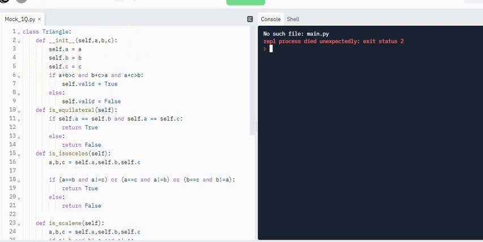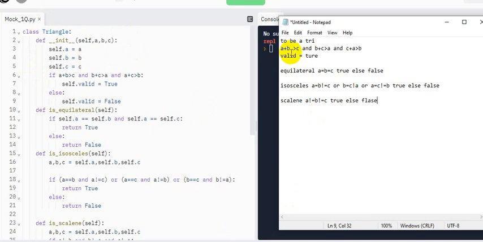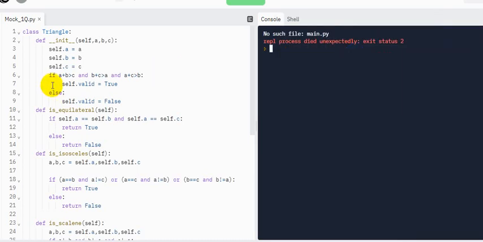What is the condition for valid? If a plus b is greater than c, and b plus c is greater than a, and c plus a is greater than b, that is, every pair should be greater than the remaining one. So we are putting the condition in an if condition. If it's satisfied, we are setting the valid to true, that is self.valid equals true, because we need to mention the object. If it doesn't satisfy any of these conditions, we are making that valid bit false. So the first thing is completed.